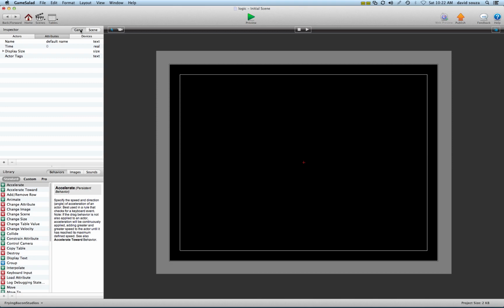GameSolid calls it an attribute. In the real coding world, it's called a variable. So don't get confused by the language. If I say variable, it's an attribute. An attribute is a variable is an attribute. It's different words with the same meaning.